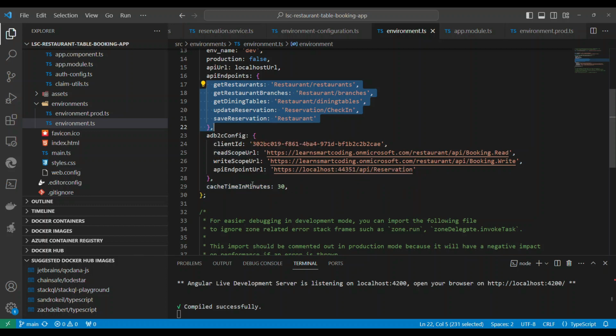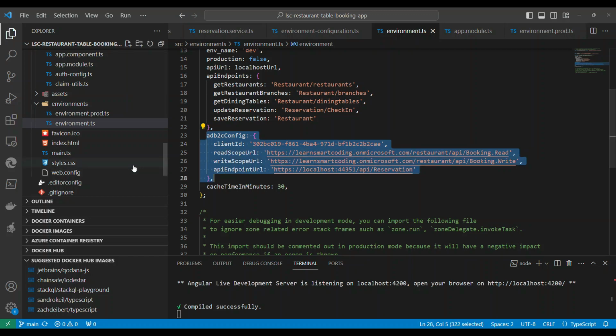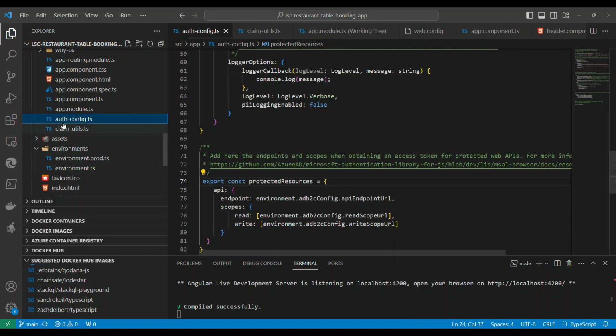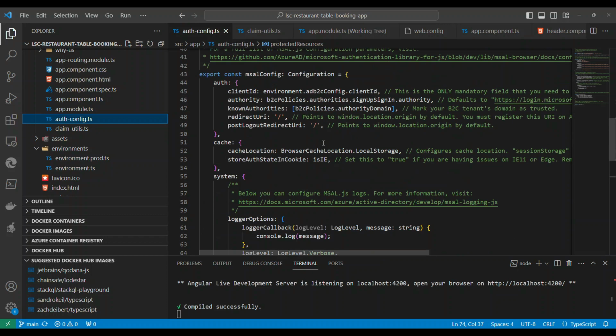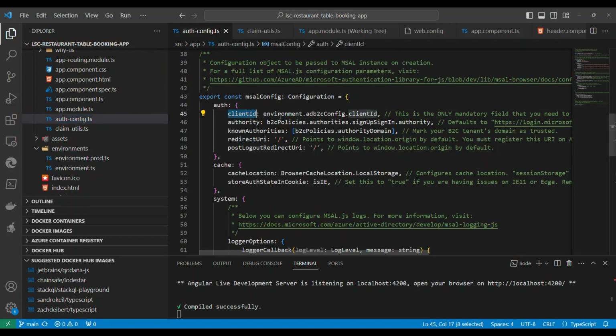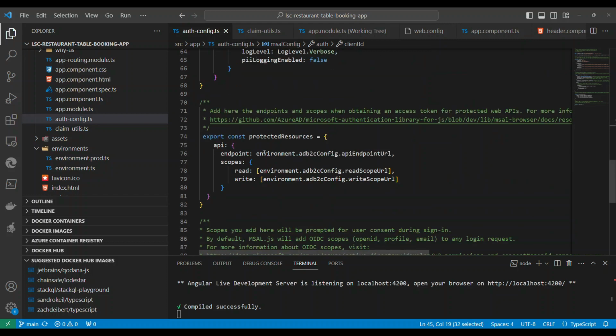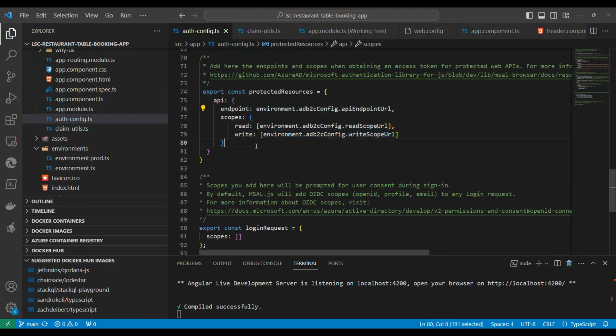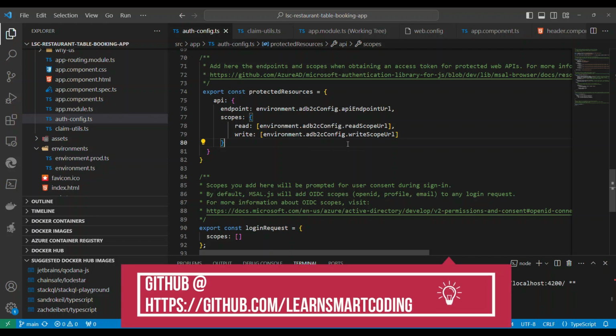Now this ADB2C configuration is coming from here. It has its own configuration, it has its endpoint, its scope, its client ID, all those things, right? So this setting is now read here. If you come to auth config for ADB2C interested users, the client ID is now picked up from the environment file. So when you run, everything is picked up from here. Similarly, if you come here, this data was hard coded, if you remember, that is also now read from the configuration, which is the environment configuration.